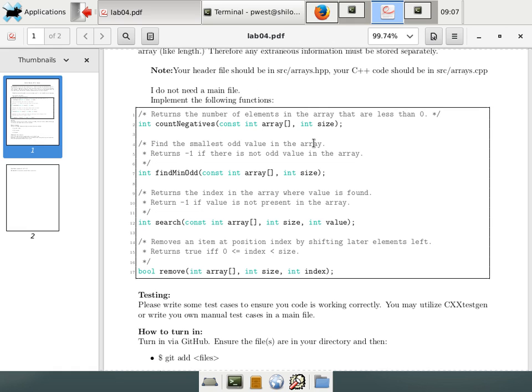Next one, we're just going to keep going forward. Again, none of these are meant to be tricky. They're just here for you to practice doing C++ code. That's why you get 2 labs, because it's hopefully straightforward. Find min odd finds the smallest odd value in the array, returns -1 if there is no odd value in the array. Smallest odd. Everyone good? Okay.